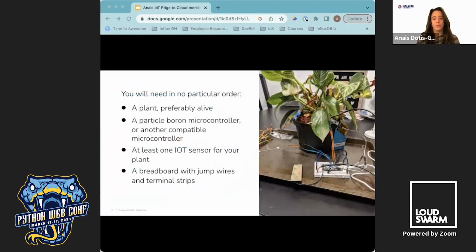So in order to complete this project yourself, you'll need the following things, although in no particular order. Preferably a plant that's alive so that you can actually monitor it, although you can monitor something else if you wanted to. We recommend using a Particle Boron microcontroller, but you can use any compatible microcontroller. And then you need at least one IoT sensor for your plant. And last but not least, a breadboard with jumper wires and terminal strips.